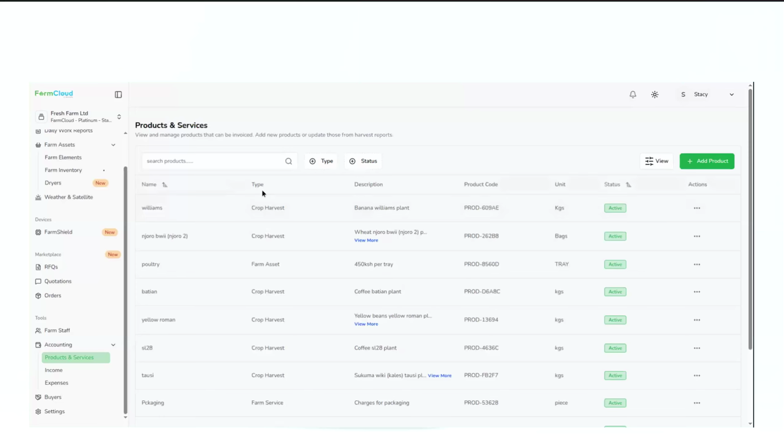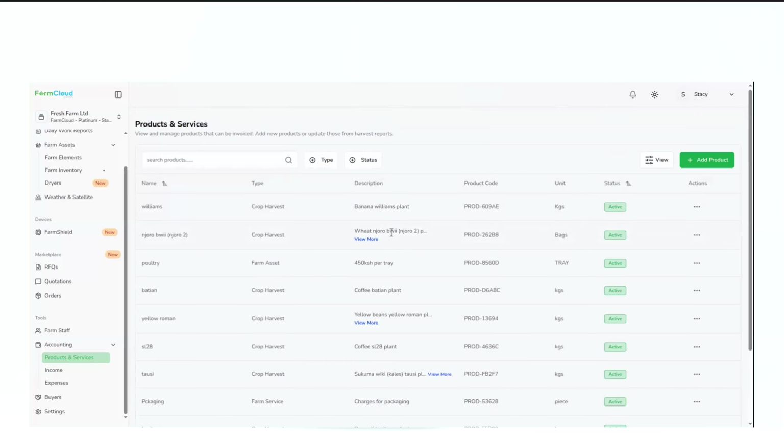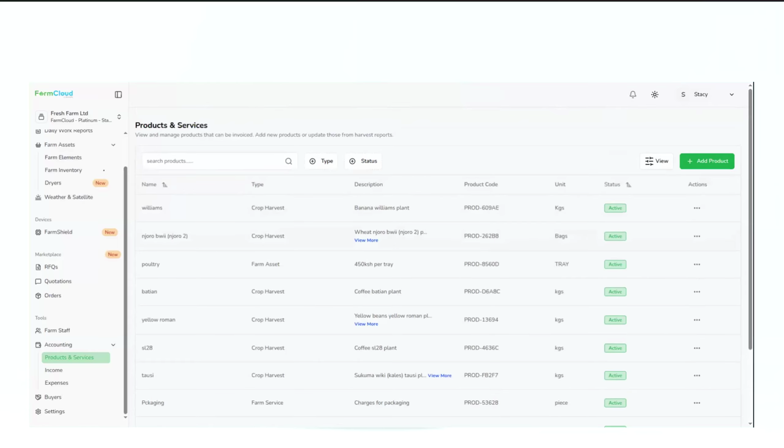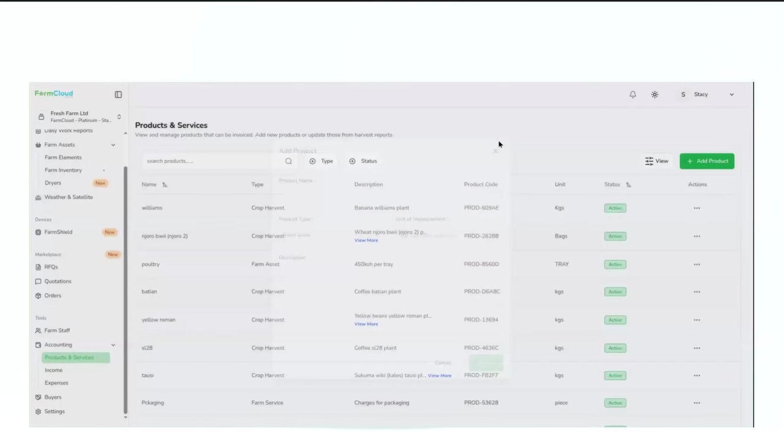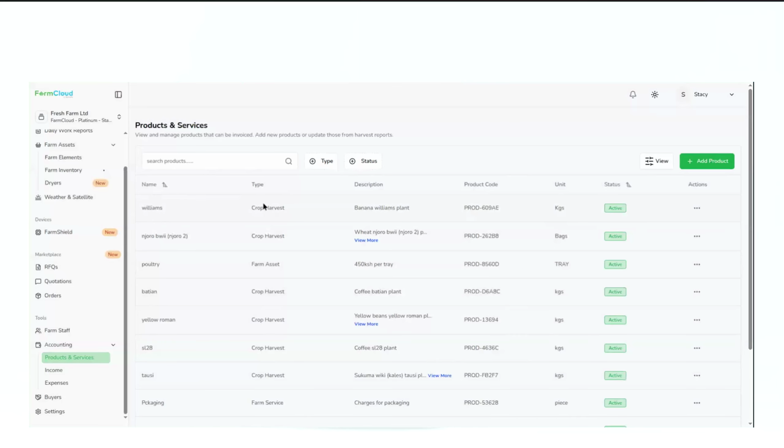For products and services, as you can see, we have our products over here. If the products and services which you have in your farm are not yet harvested, you can add your product over here manually. So we have the product name, product type, unit of measurement, and the description. And now you'll be able to see it over here.